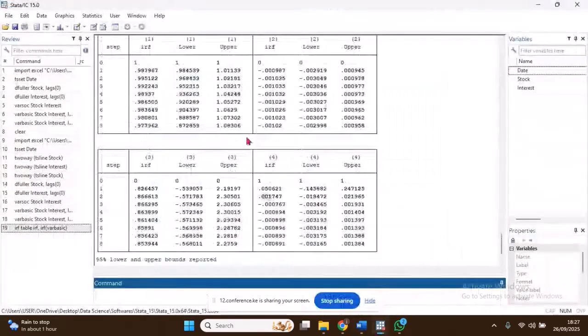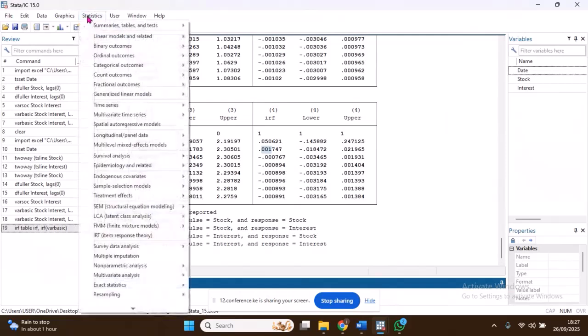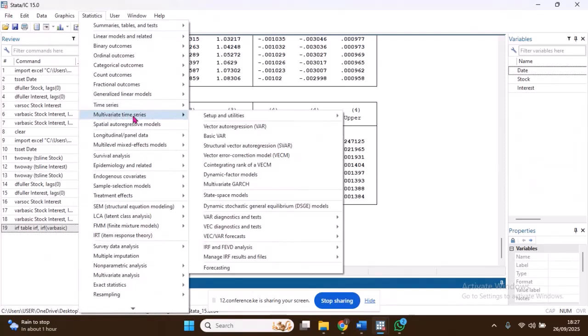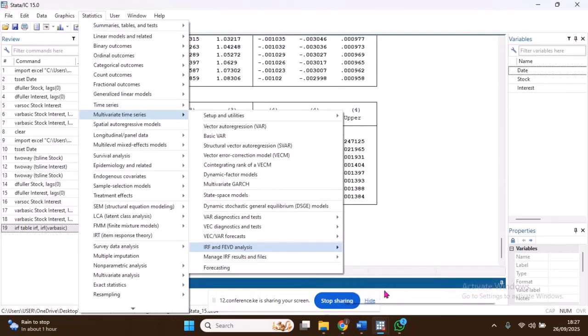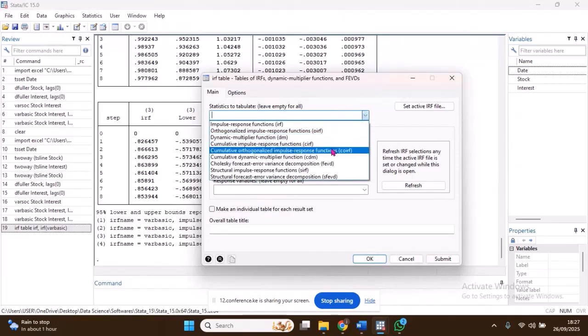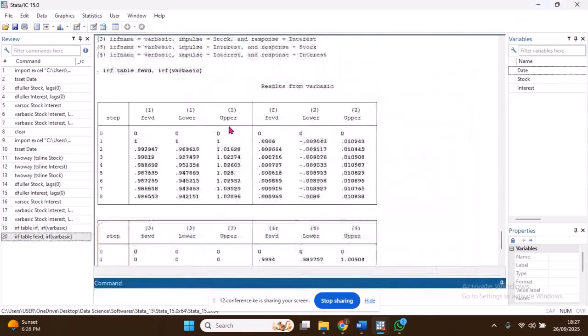And if we want to run the analysis for the variance decomposition to see the statistics, just come to multivariate time series analysis. You go back to tables by impulse or response. But in this case, you delete that one and you put the forecast error variance decomposition, and you click, and then the data will be displayed.